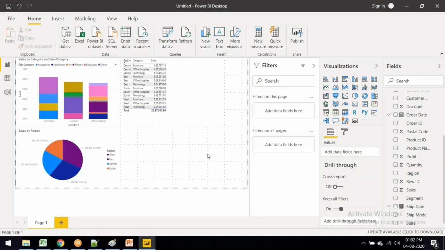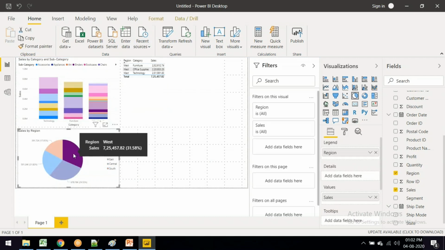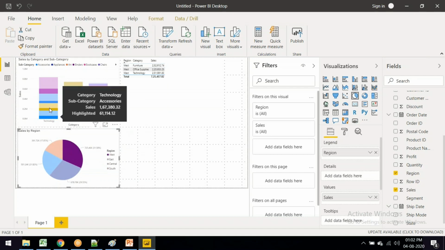So back to the report, you can see it like this. Here in Tableau, you can create the dashboard, but in Power BI, on a single page you can create a lot of different chart visualizations. Clear? Say for example, this is the West region. If you select this region, in one particular view, the other views will also automatically change.